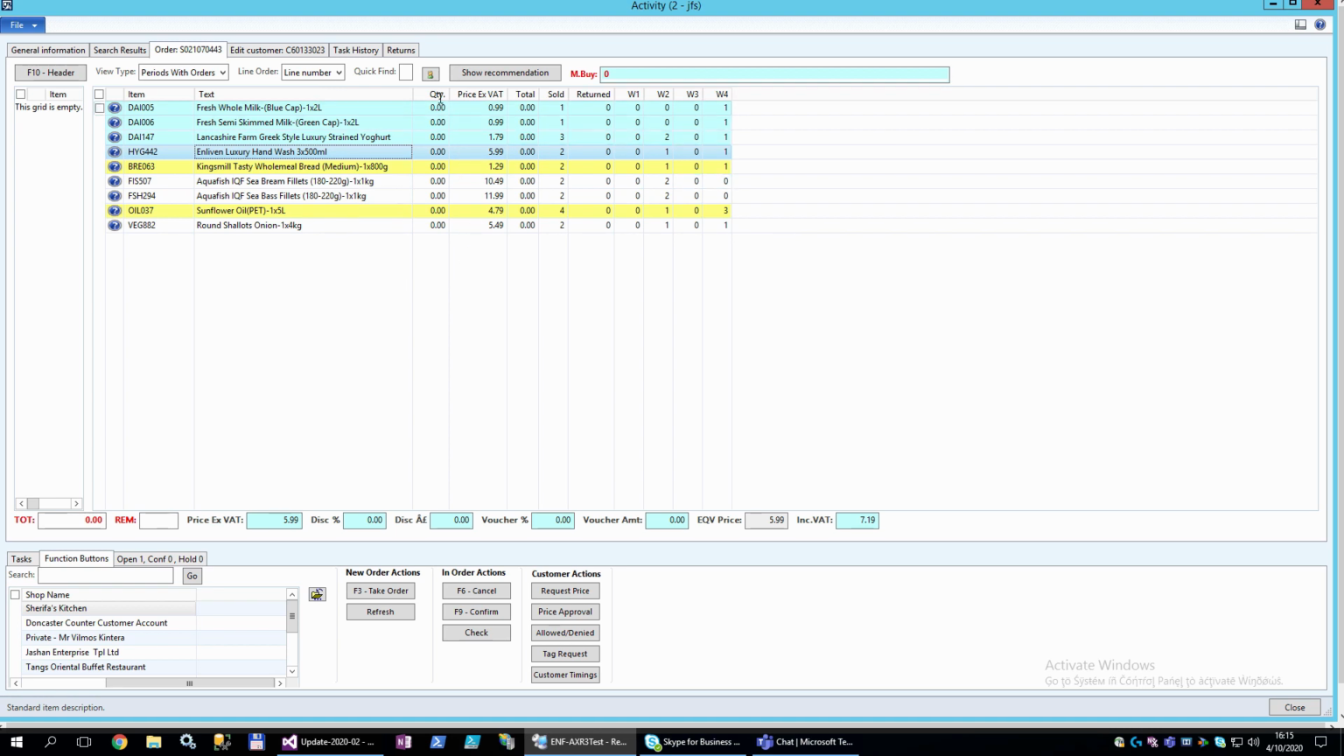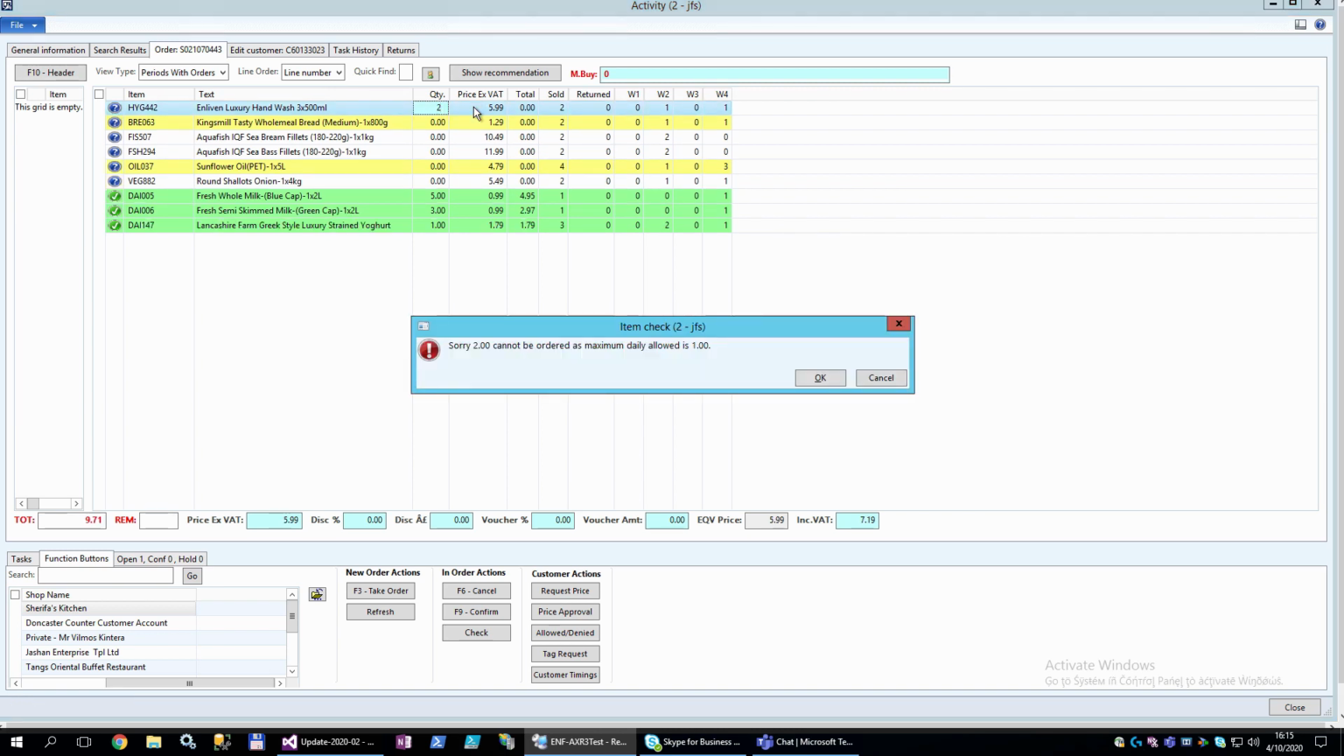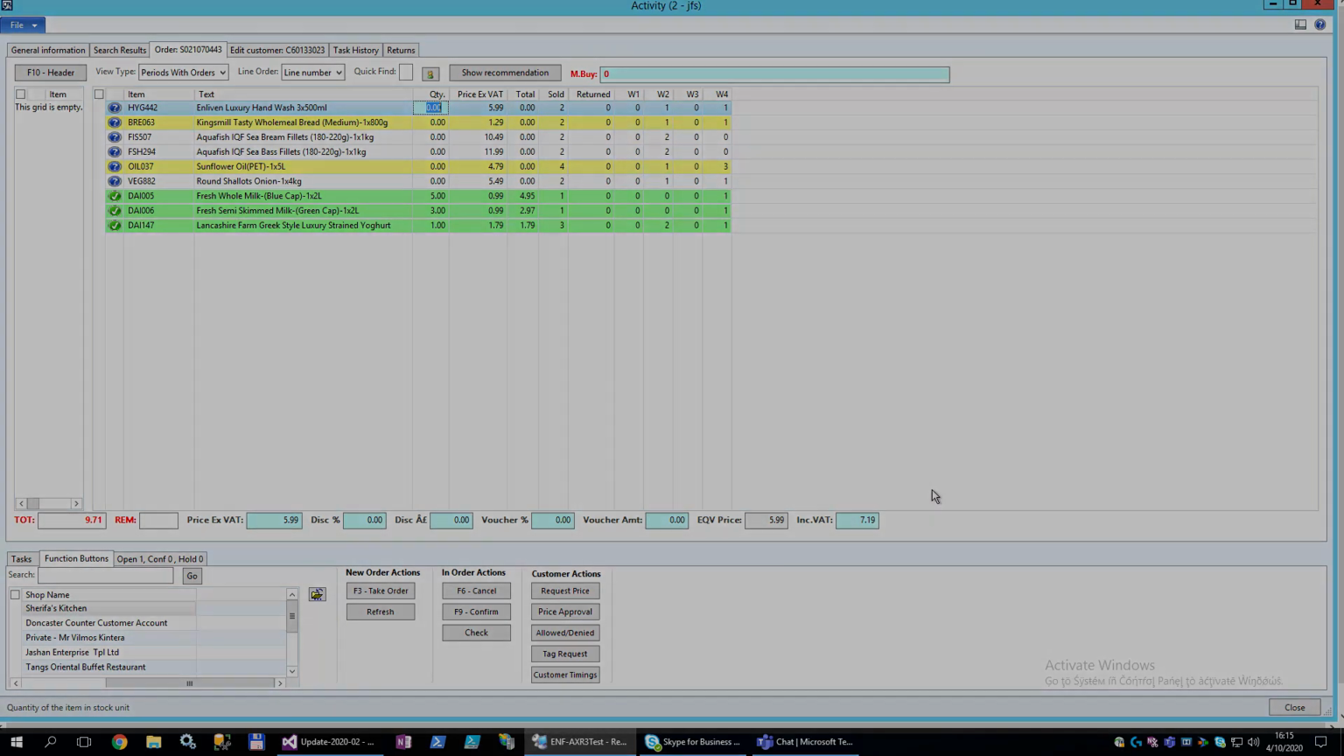All we have to do is select the quantities and punch in how many they want to actually buy from these products. And it's automatically doing the stock check. And if the product is available, then it will go in green to the bottom of the list. And if something cannot be ordered or there's a limit on how much can be bought, then the system is going to notify us.